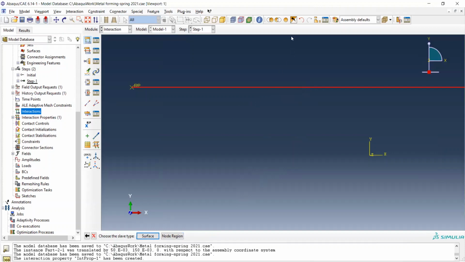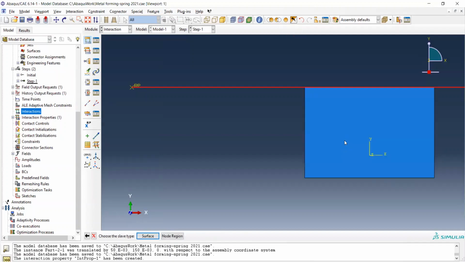Now we need to put this steel blank back, and then we click this one, replace all. Now this guy is back. And then I want to remove this platen in order to select the top surface of this steel blank. Okay, I need to use this one again. Remove that one. I select this one. I remove that one. So choose the slave type.